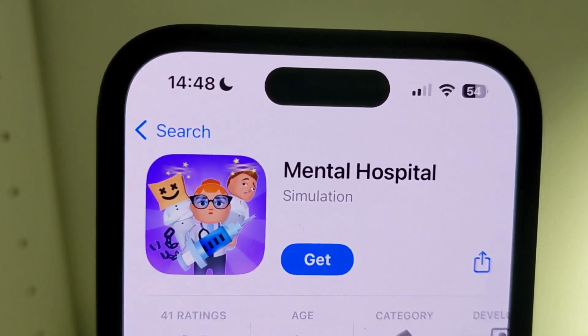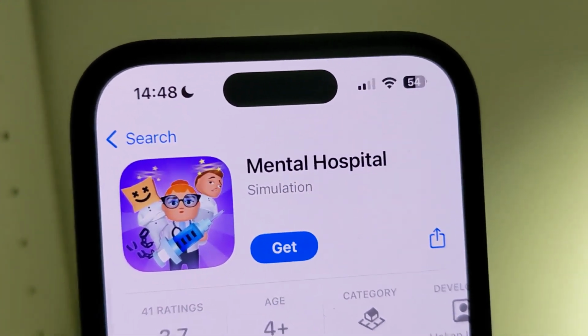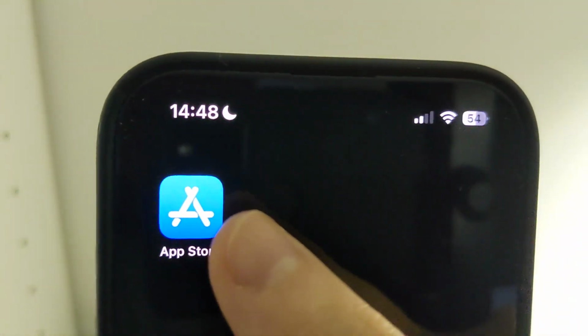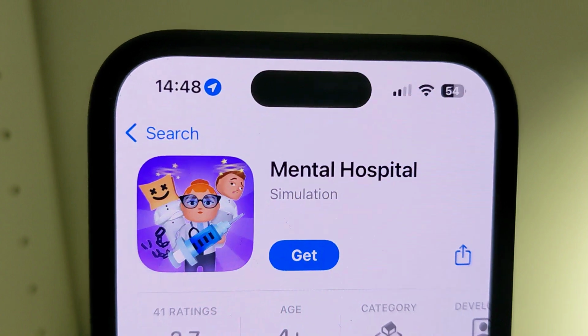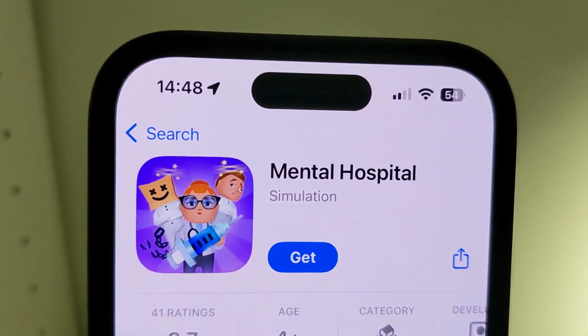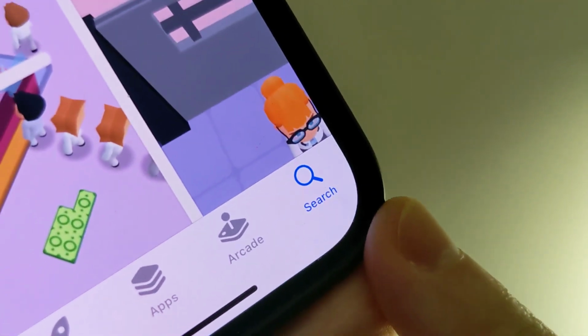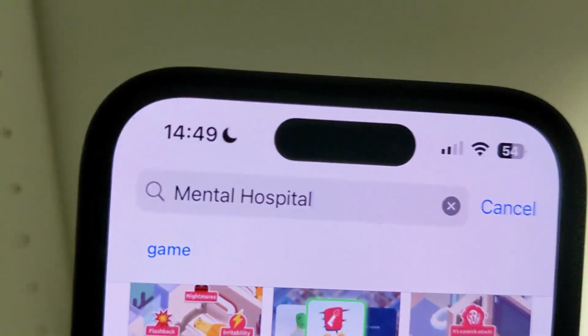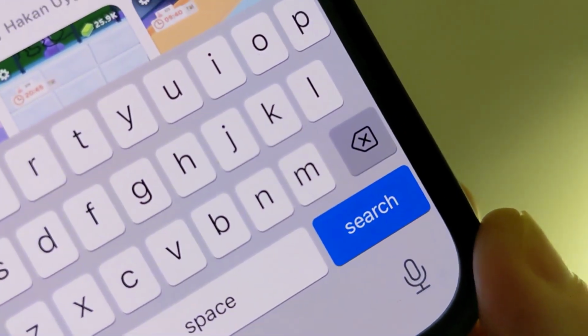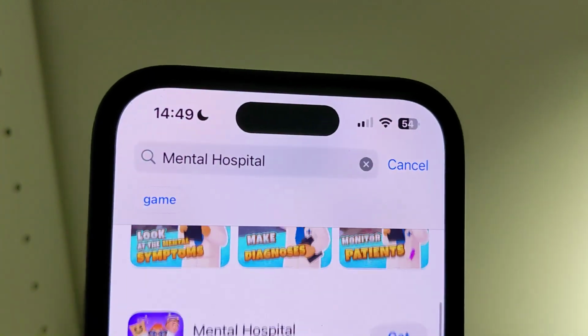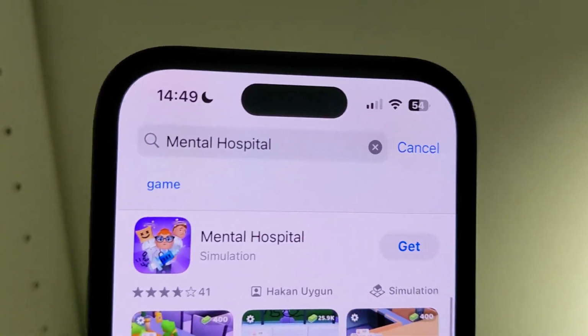So first things first, open the App Store. Click on the blue icon right here on your home screen. Then make sure that you log in to your Apple ID account. Then click on the search button right here, and in the search bar type Mental Hospital and go search. Then scroll down a little bit until you find the game.